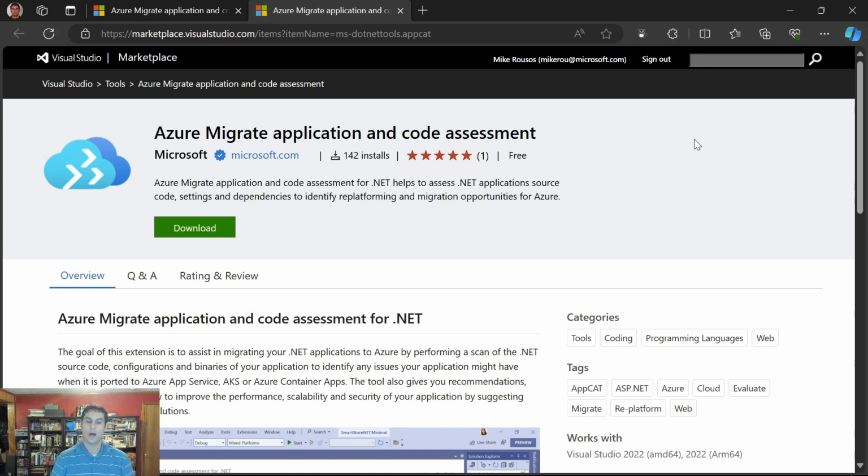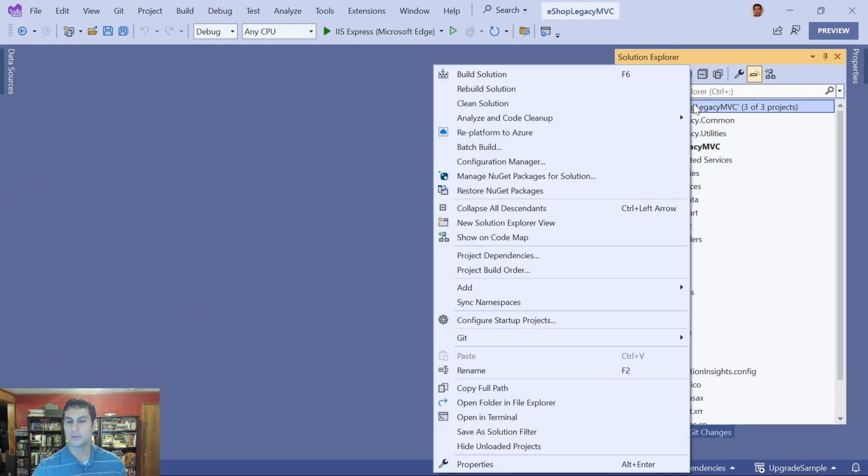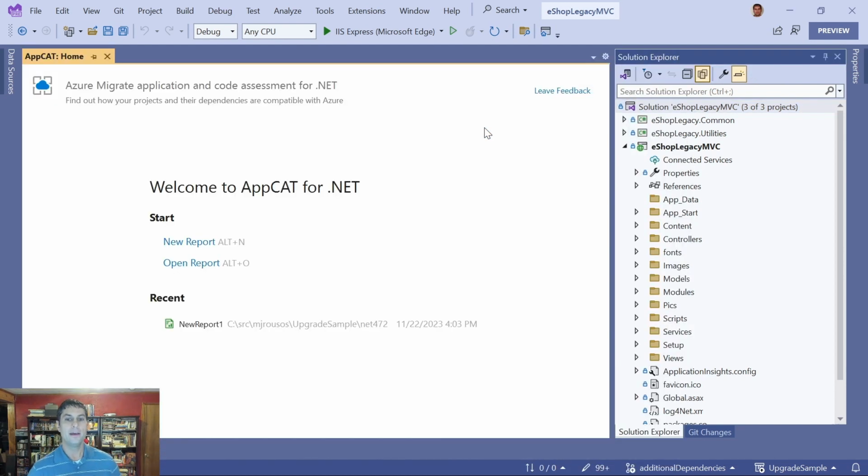It works great. Or if you don't want to use VS, of course, there is always the command line solution that I talked about earlier. But let's go ahead and look at how this extension works in Visual Studio. So with the Application and Code Assessment extension installed, I now have a new option when I right-click in my Solution Explorer, and that's this Re-Platform to Azure option. Clicking that brings up this new UI where I can manage my Azure Migrate Application and Code Assessment reports. Let's click New Report.